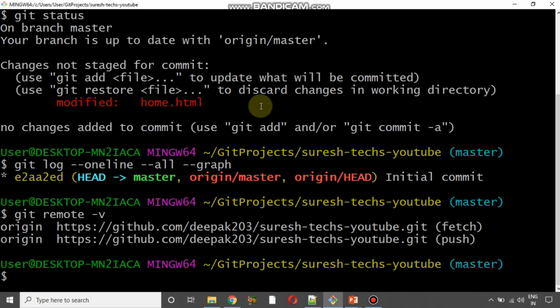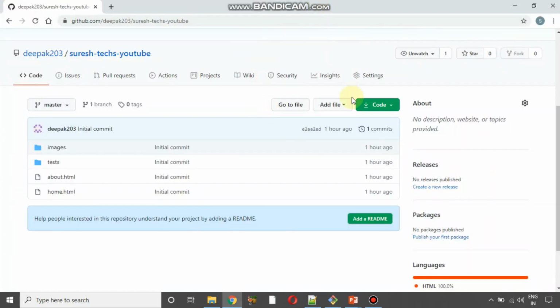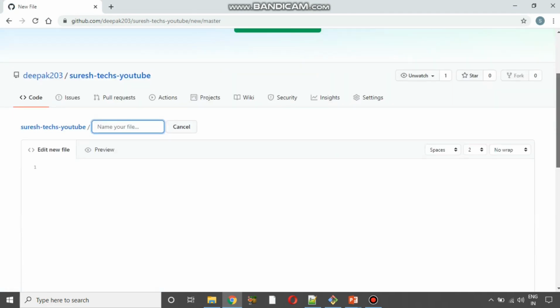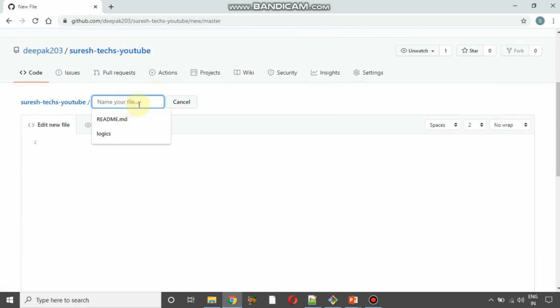Okay, now consider Deepak has done some changes in the remote repository. So this is our remote repository, and now let's say Deepak has created one new file. Deepak wants to work on some kind of feature, and for that he is going to create a new file. Let's say he has created address.txt, and he is going to add some text, "I am the address file", something like that.